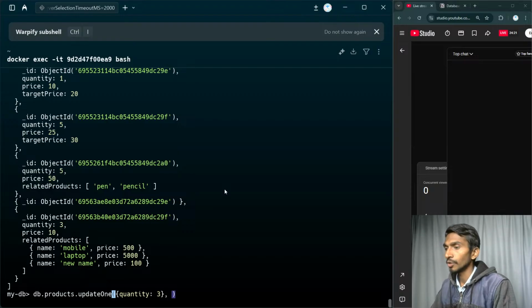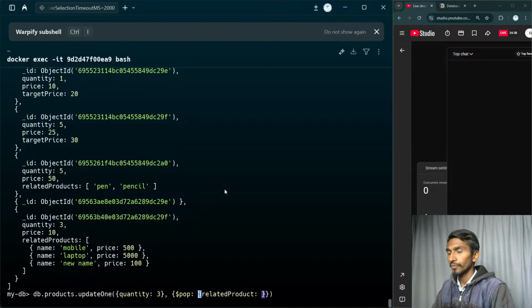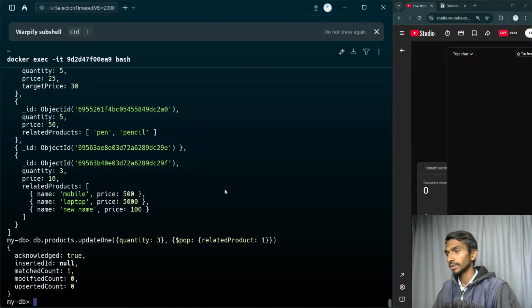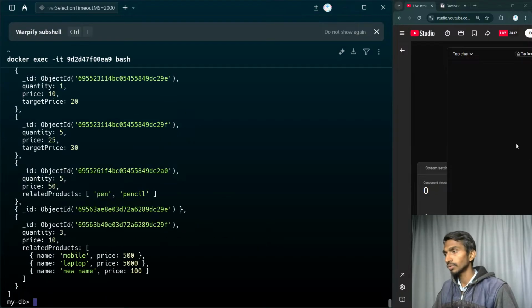So I want to pop the value. First of all I want to find that, so the quantity is going to be 3, and then I want to pop the value. On which basis, from where do I have to pop it? So the array is going to be related products. First of all I need to give it the name, related products, and from there I have to pop the value. Let's make it 1. 1 is for popping the value now. So I've done that, and let's try to find the things right now, and it turns out that I still have the name.